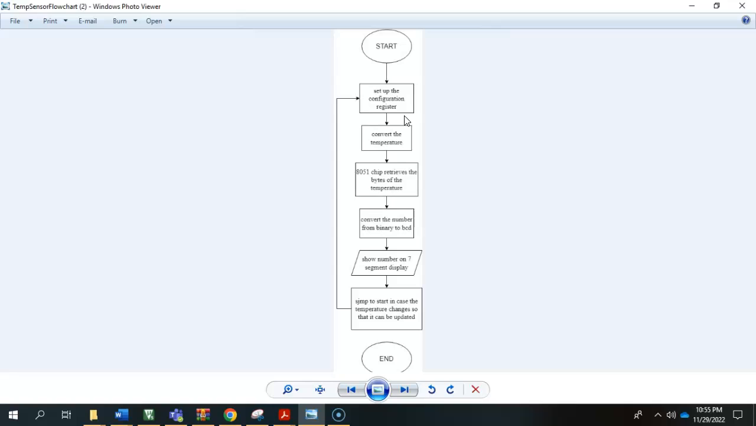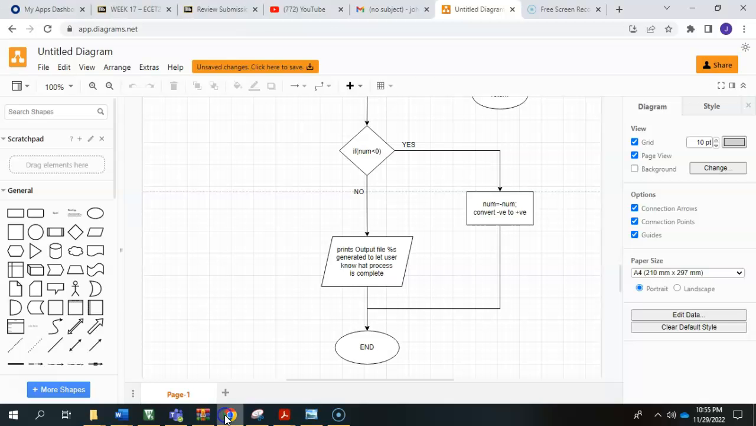Then that's from binary to the degrees Celsius on the trainer. There is also the 8051 chip, which retrieves the bytes of the temperature, then converts the number from binary to BCD, and then shows the number on the 7-segment display. That's going to be in degrees Celsius, like I said. The process is ultimately repeated again, and this is the end of the program.